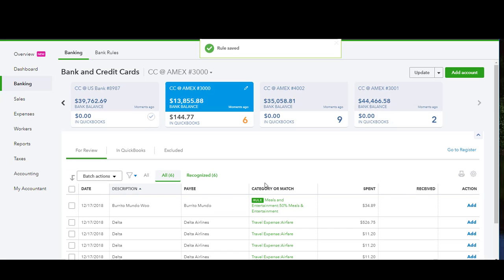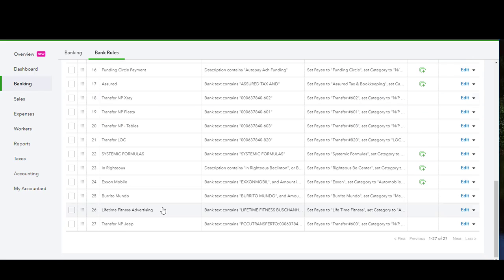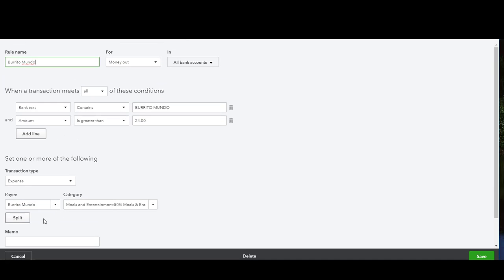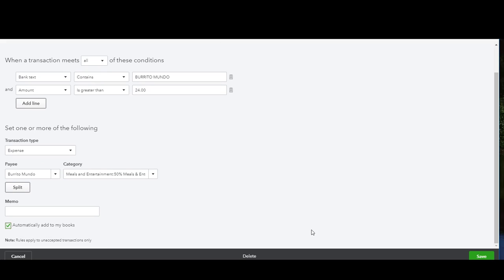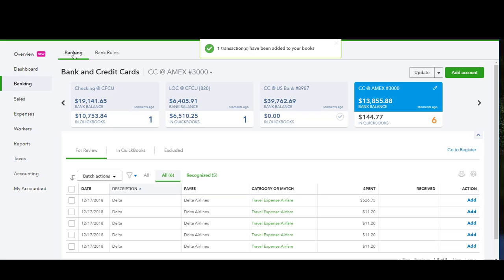I'm going to wait and make sure this rule works correctly, and yes, it does. So go back to the bank rules, find the Burrito Mundo right here, and edit. I'm going to have it automatically enter everything in there. Save and close. So that's another one done.